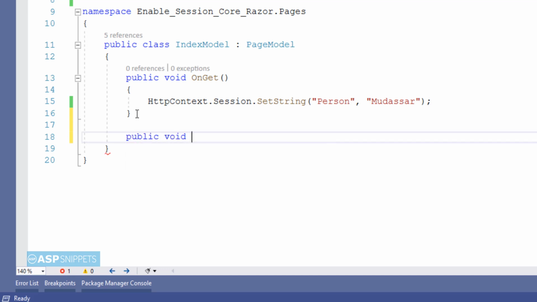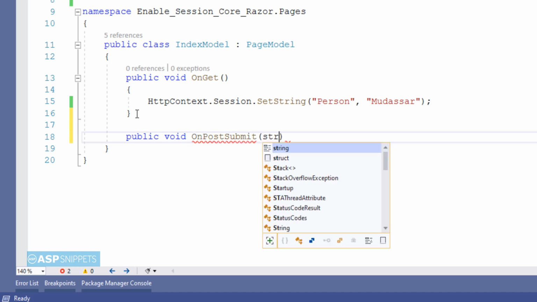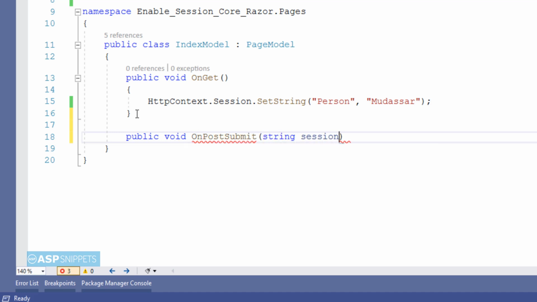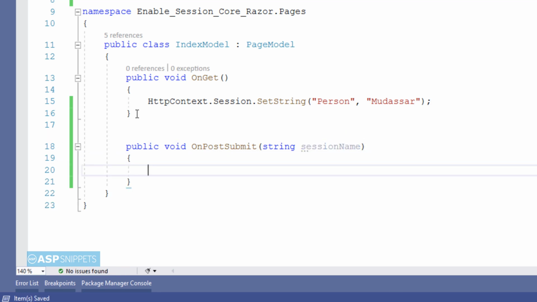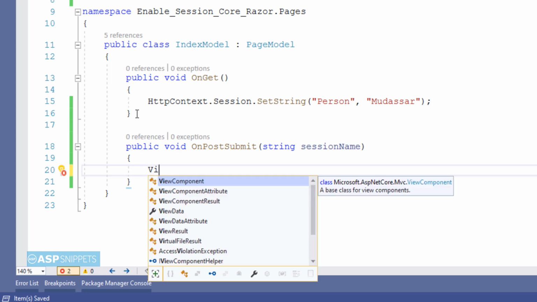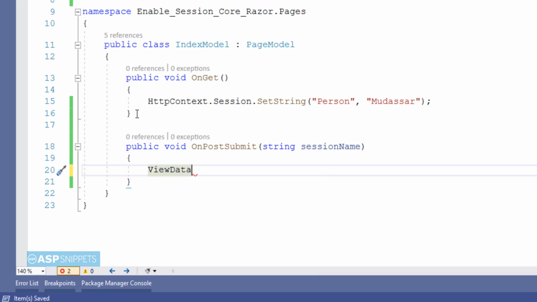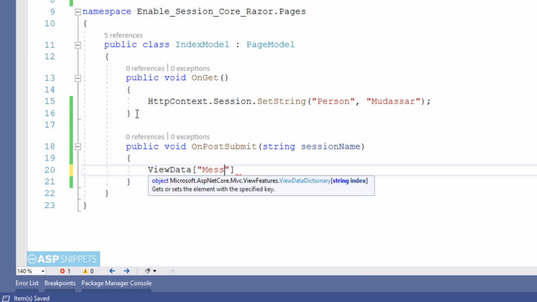Now here I am adding another handler method. The difference will be that this particular method will be accepting a parameter, sessionName, and this particular session name will be nothing but the value of the text box. You need to make sure that the name attribute of the text box and the name of the variable is exactly the same, otherwise the parameter value will be null.